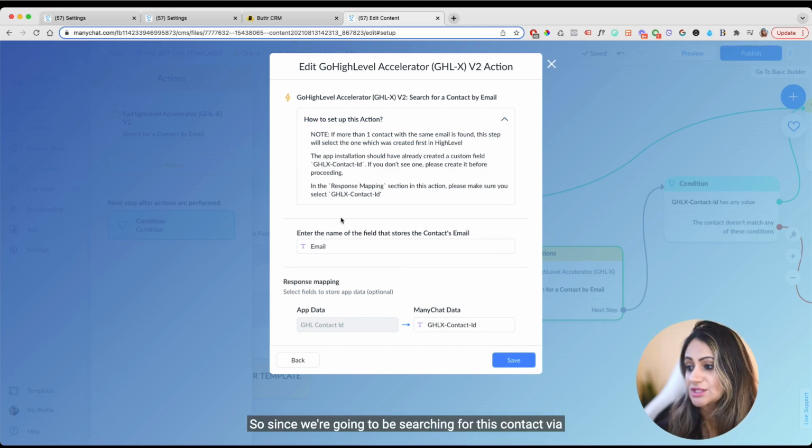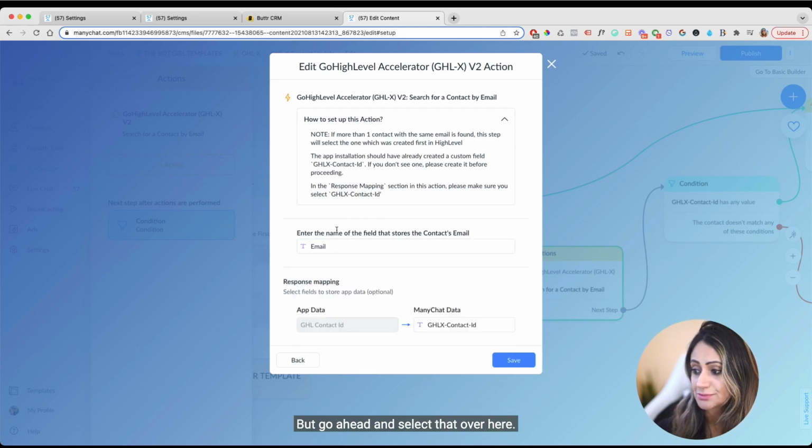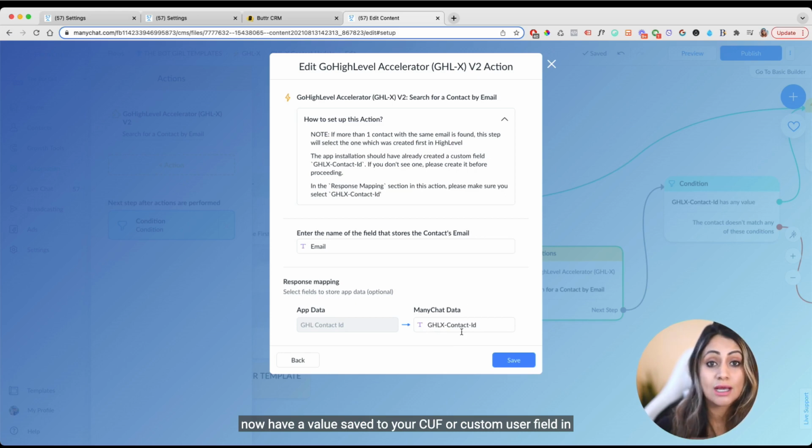So since we're going to be searching for this contact via email, go ahead and use the system field for email here, or custom field if that's where you're saving your user's email. But go ahead and select that over here. Make sure that you're mapping the right contact ID to the right CUF in your ManyChat account. And what this is going to do is search for this contact, and if this contact exists in your HighLevel account, you will now have a value saved to your CUF or custom user field in ManyChat for this contact from your HighLevel contact ID. Okay, so we're going to go ahead and save that.